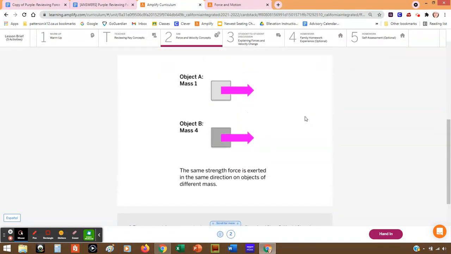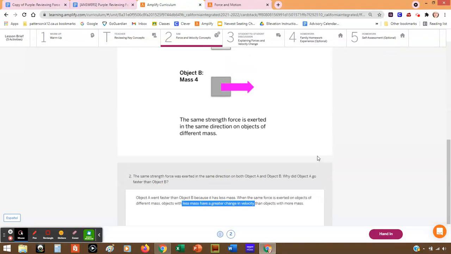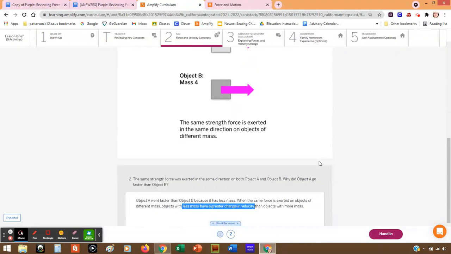Okay, remember this little image? Object A has less mass. Object B has way more mass, 4 times. The same strength force is exerted in the same direction on the objects with different masses. This guy is definitely going to have a greater change in velocity. So your answer should say something about the same force exerted on them. The less mass one will have a greater change in velocity. Okay? Those are the answers to these questions.